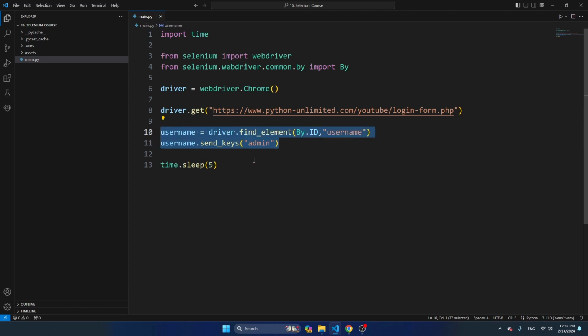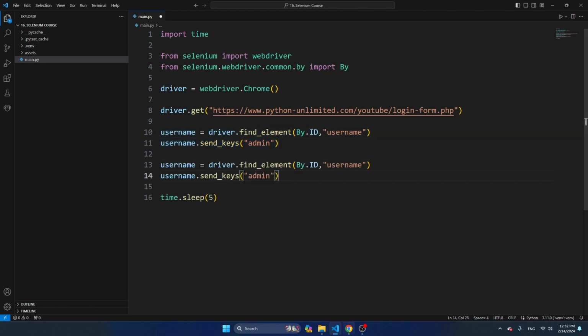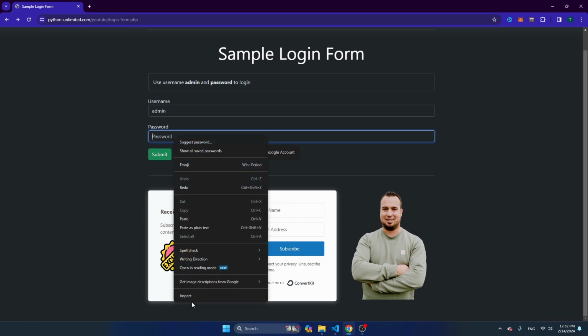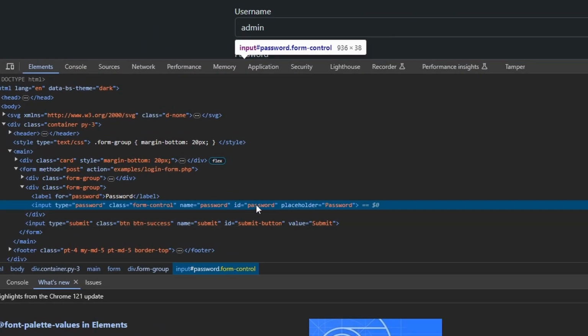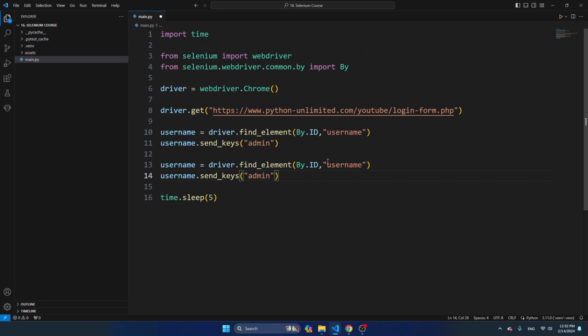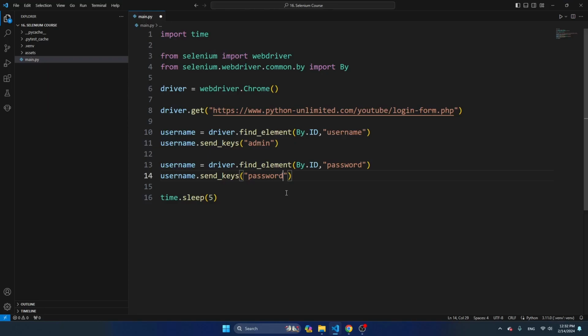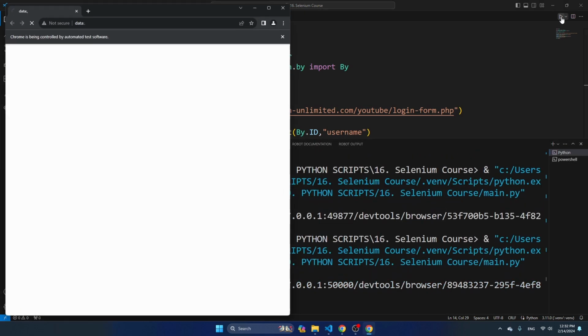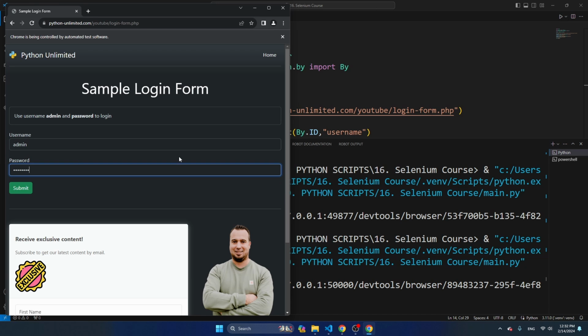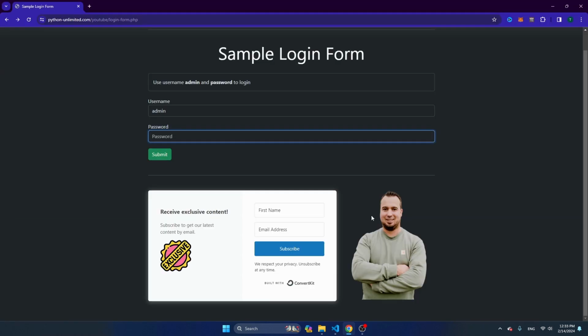Then I'm just going to do the same for password. So you have probably already seen that the ID of password is password. So I'm going to copy that. I'm just going to put it here. So this is how we identify the password, and this is what we type here. And what we want to type here is also password, because that's the password for this application. Okay, let's again see if our script is doing what we want it to do. Admin, password, okay. And now the next thing that we want to do is press on this button.